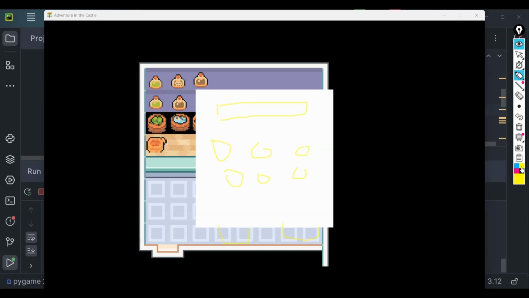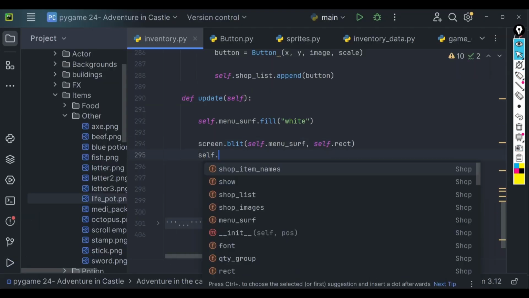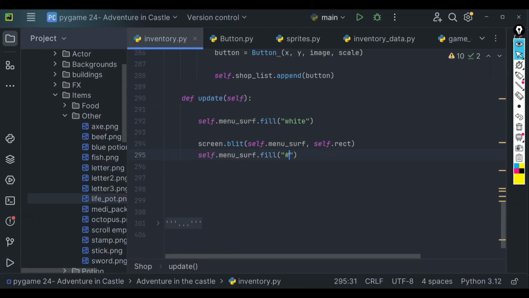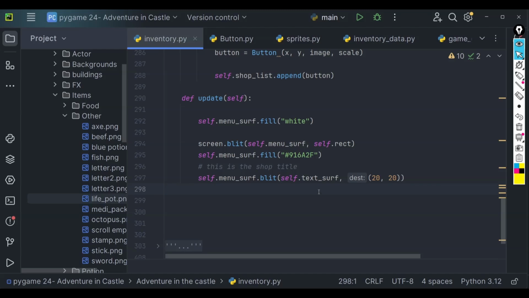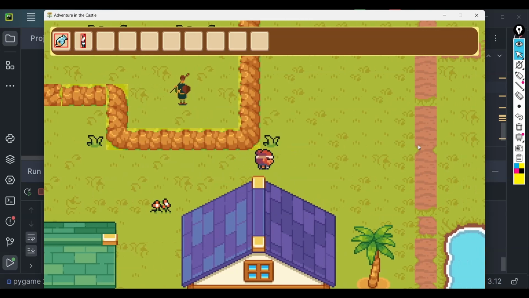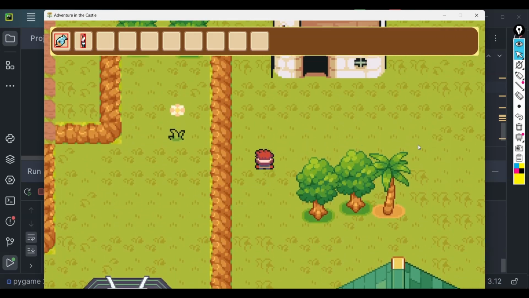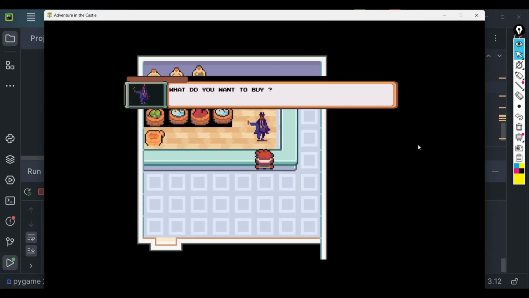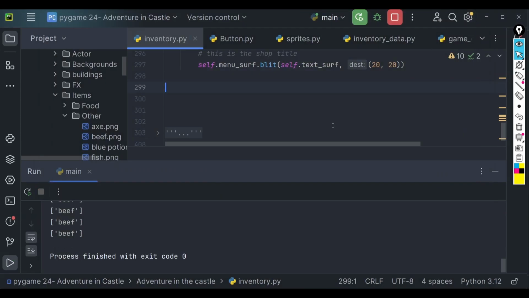Let's implement this proposal. Firstly, I don't want to have a white background, so now I would like to fill with another color. Next, I would like to show the shop information that I had built earlier. So self.menu_surface.blit self.text_surface, and the coordinates being 20 by 20. Let's run this. Looks like nothing is changed.